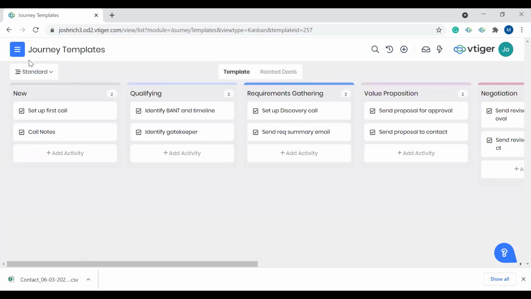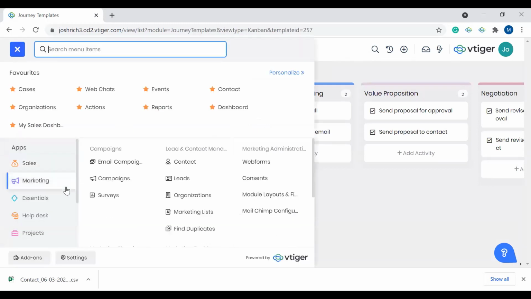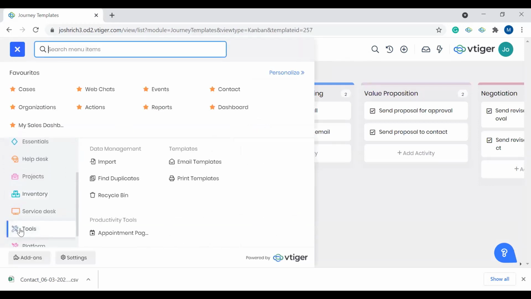So for this next one, and this is another pretty important feature, it did exist in V7, but I kind of want to cover it a little more here in V9, which is quote templates. So to get to our quote templates, we'll be going back up into menu. We'll go here under Apps, and then under Tools, we'll go into templates and then print templates here.